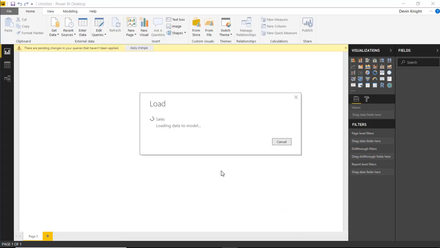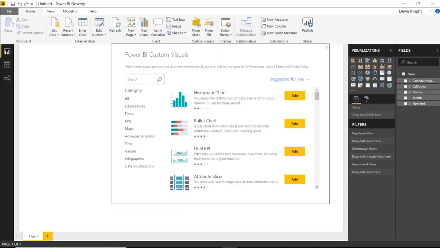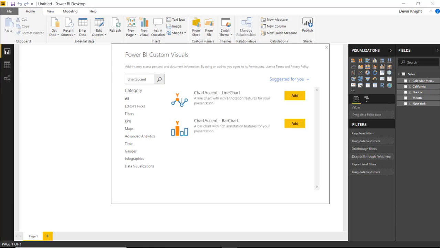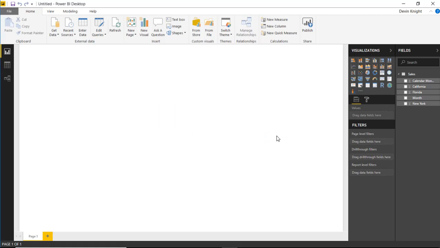And once we do that, we'll bring in the ChartAccent bar chart by going up to the Custom Visual section inside of the Power BI desktop and choosing to bring it in from the store. So I'll select from store here, and then we'll search for ChartAccent. If I search that, you'll see the 2 different types of ChartAccent charts that are available. The line chart, I already have a previous video on. The bar chart is going to be our new one that we're going to work on. So we're going to go ahead and select the ChartAccent bar chart, select Add to see it added to the visualizations window over here, and I'll click OK.